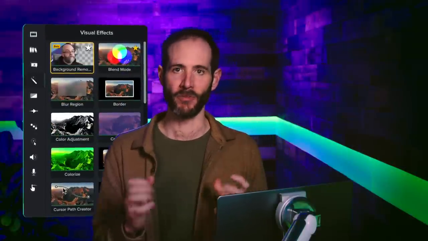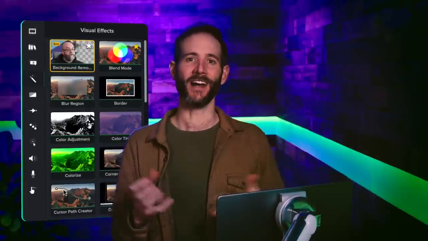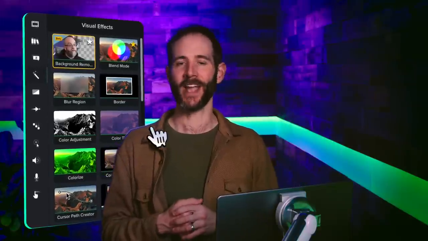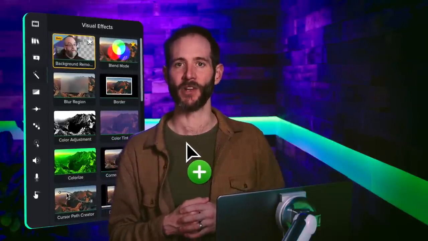And there's a new visual effect that has some real smart horsepower, and that is our background removal effect. Get the look that you see on the TikToks of the world and all over social media by simply dragging this effect onto your webcam footage and watch as your background disappears.